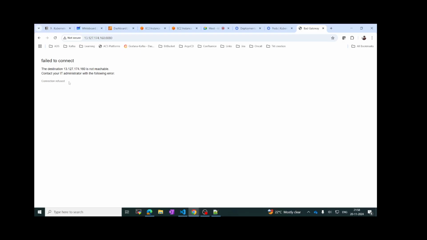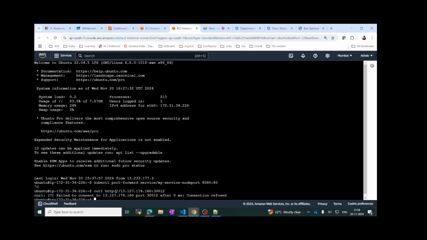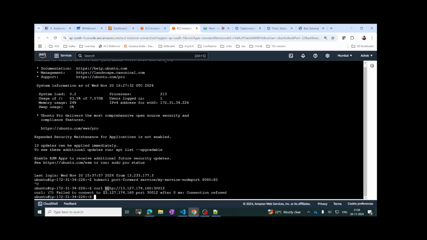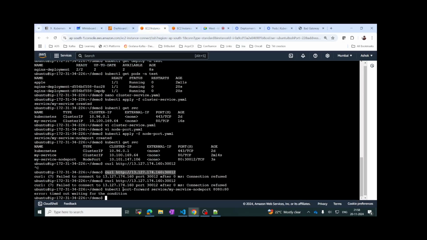So the issue is with my laptop. But in case you try, you will be able to access it. My laptop has some permission issue because it is my office laptop. When you try this, it will work. It says to contact your IT administrator, so it is not allowing this IP. You can try with the same IP. Here what we did is port forward, and the connection timed out because of that issue.